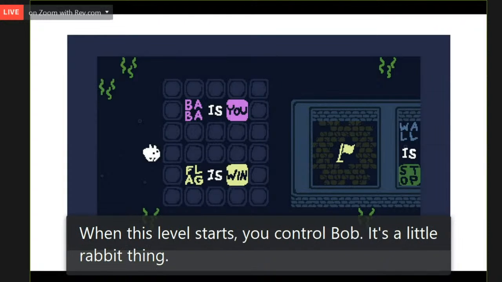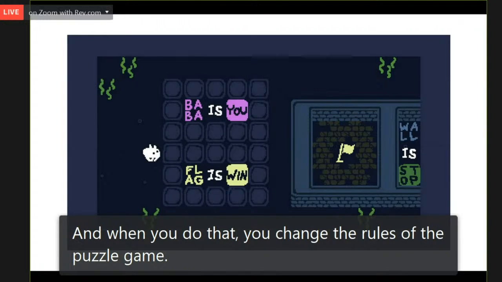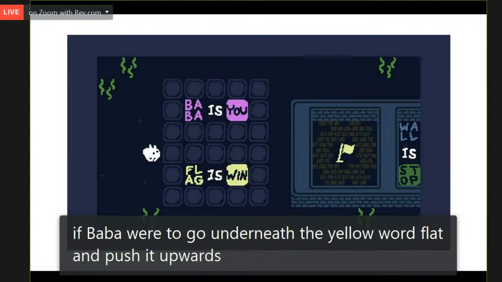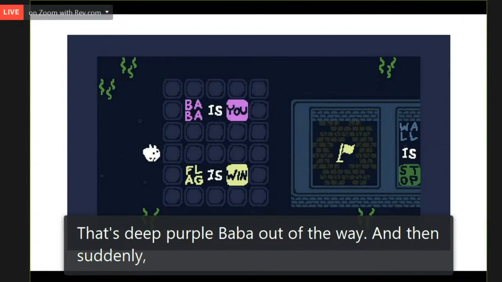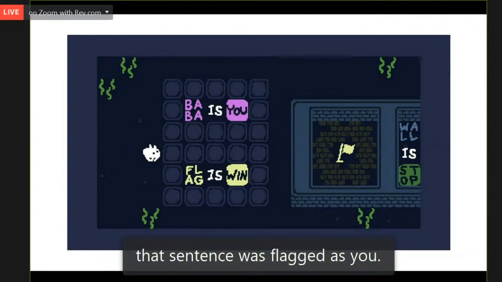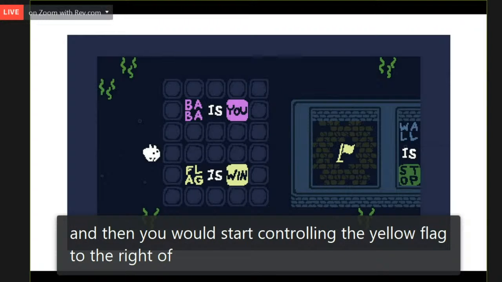But you can make Baba push these words around, like in Sokoban, and when you do that, you change the rules of the puzzle game. So for instance, if Baba were to go underneath the yellow word flag and push it upwards 3 spaces, it would nudge the purple Baba out of the way. And then suddenly, instead of spelling out Baba is You, that sentence would spell out flag is you. At that moment, you stop controlling the little rabbit thing, and then you would start controlling the yellow flag to the right of the screen. Baba is You becomes flag is you. You're controlling Baba, now you're controlling the flag.